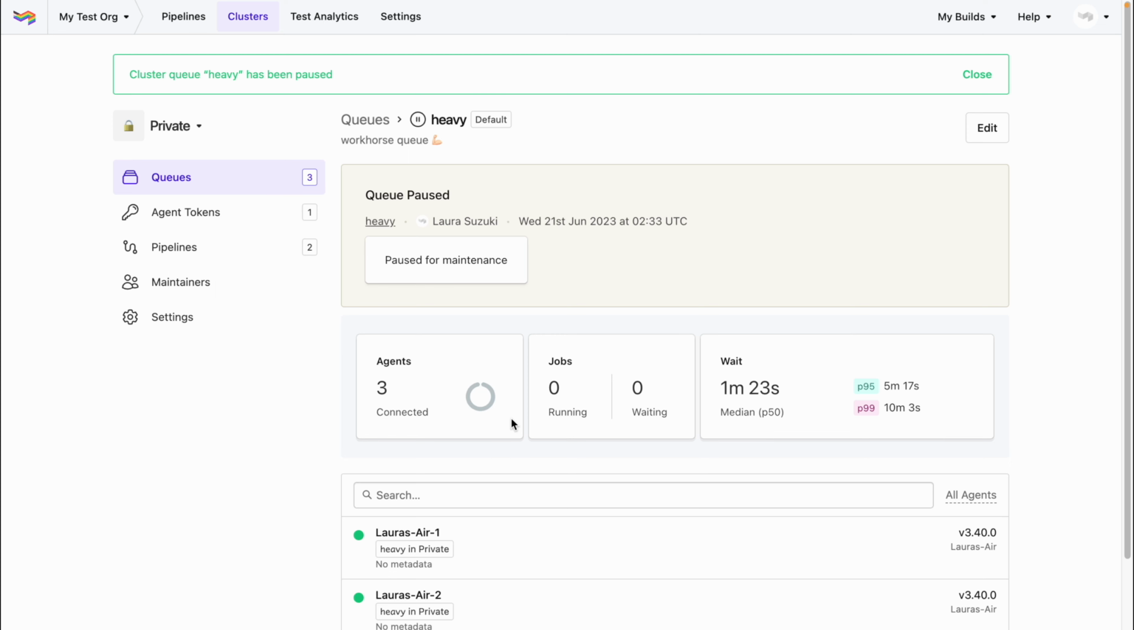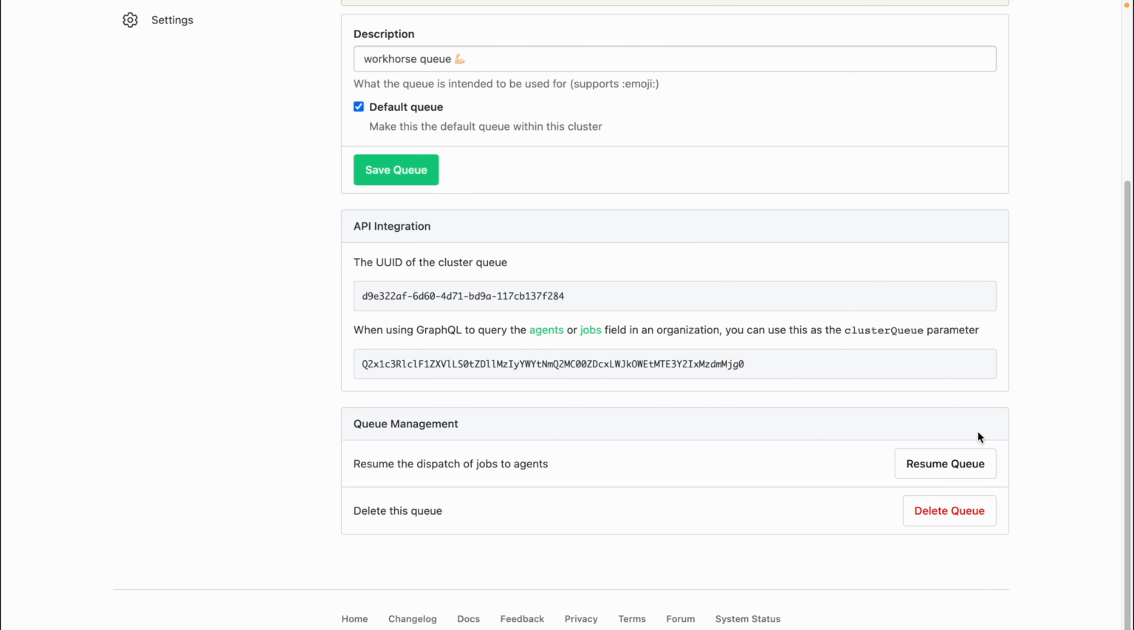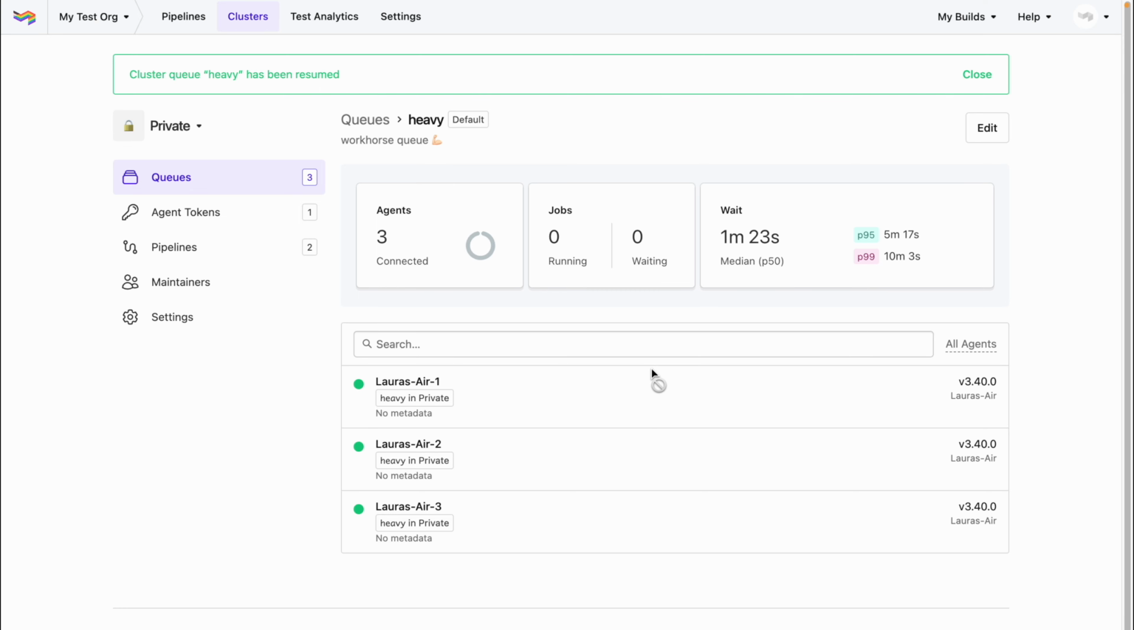Once confirmed, a notice is now shown on the queue page with the details of the user that paused the queue, the timestamp, as well as the note. The same notice will also display on any builds affected by the paused queue, so other engineers will know what's going on. When I'm ready for the queue to resume work, I select Edit and then Resume Queue. Once resumed, job dispatch will return to normal.